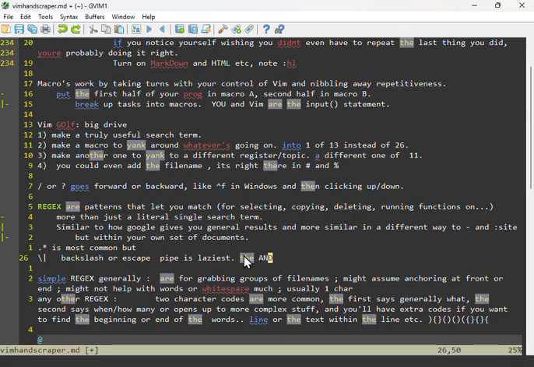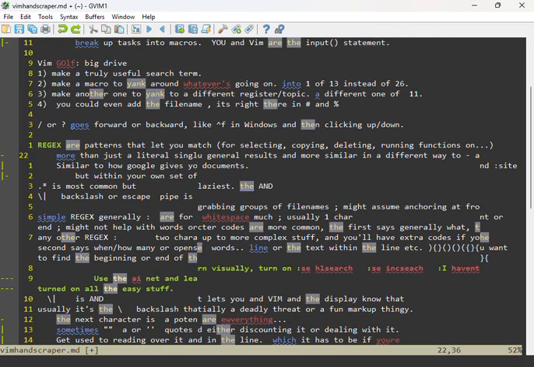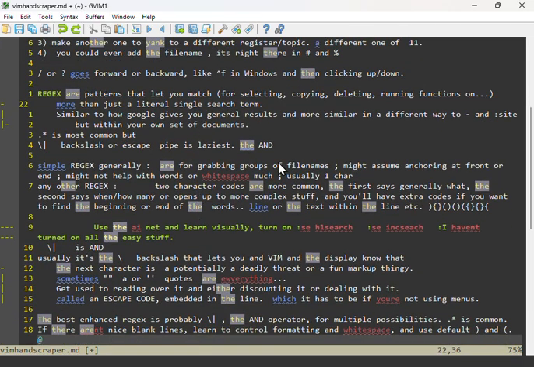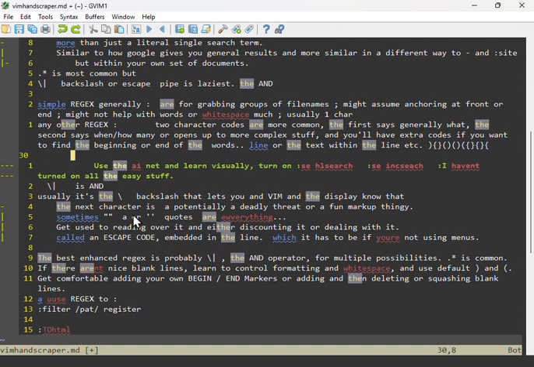All right, so we're basically ready to start here. 15 minutes. Simple regex, grabbing groups. There are two kinds of regex. In the world and life and such, you're going to come across simple regex that are for grabbing groups of file names. Usually they might assume that you anchor at the front of the name you're searching for and at the end. They might not help with separation of words using spaces or periods or any of that stuff. In fact, they don't really want to know about white space, and they'd rather you didn't use it in file names.